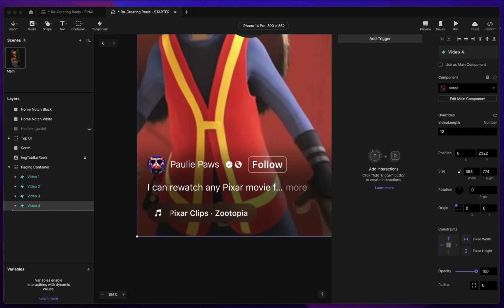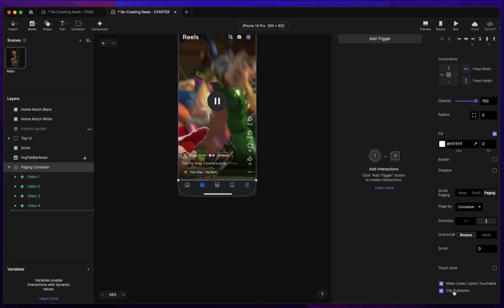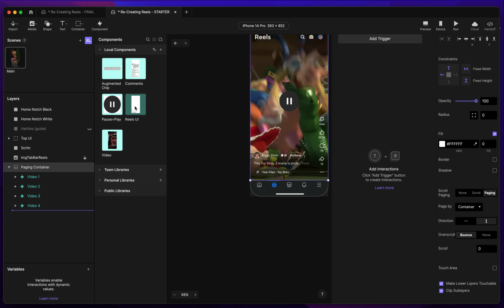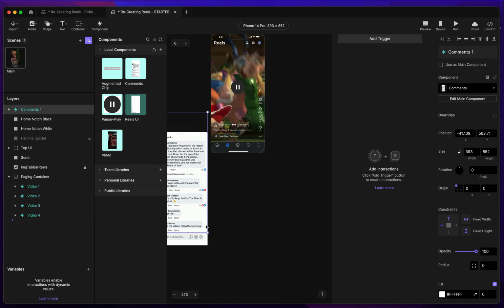Okay, we're almost done with the main scene. Let's add the 4 comment components to the canvas, and we're going to drag 4 of them onto the canvas, and we're going to label them comments 1, 2, 3, and 4. And I am going to clip the sublayers again. So let's open this up. We'll do comments.